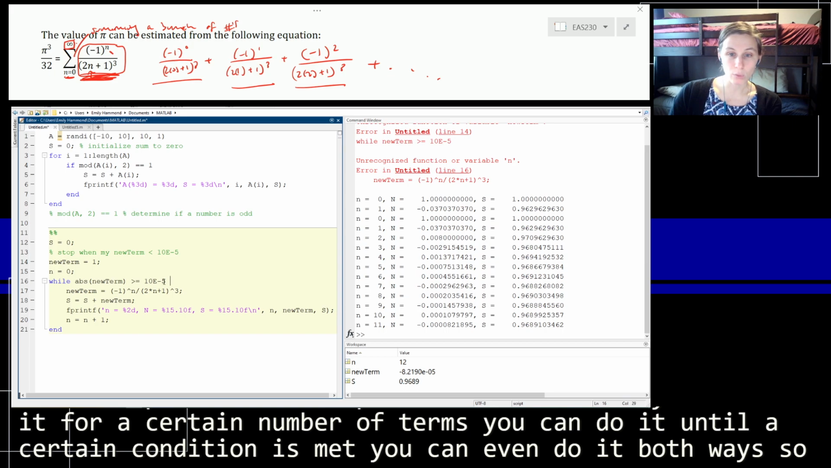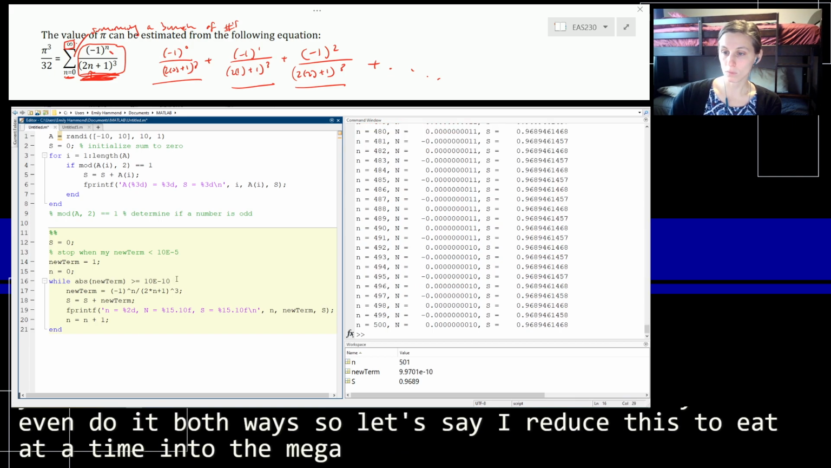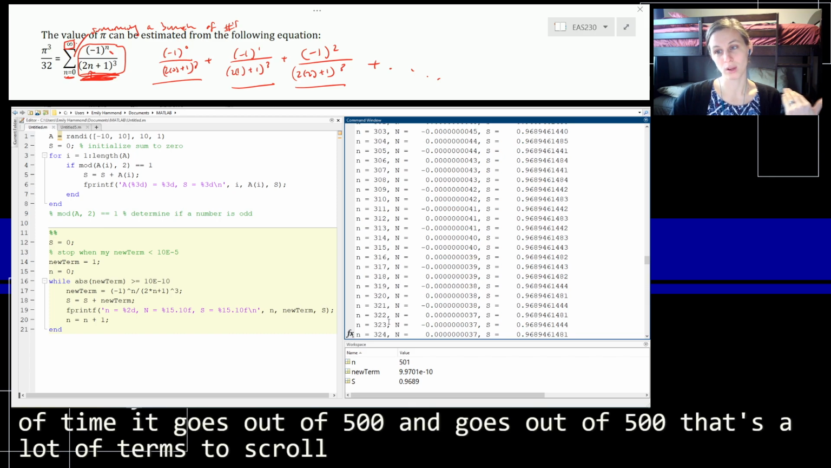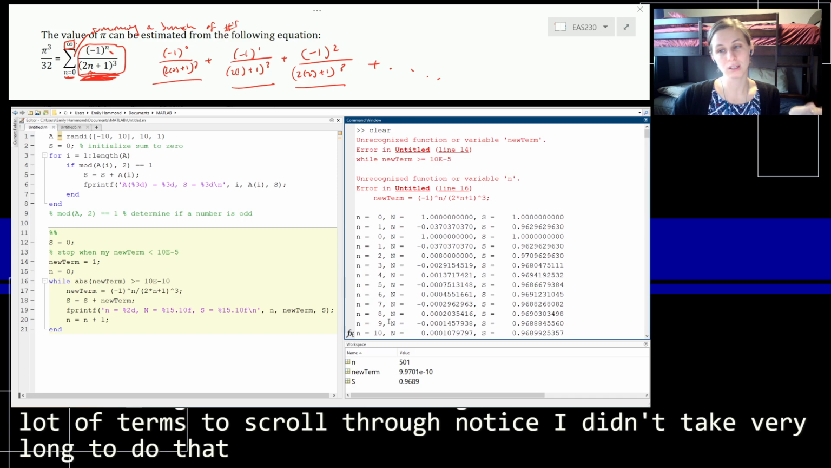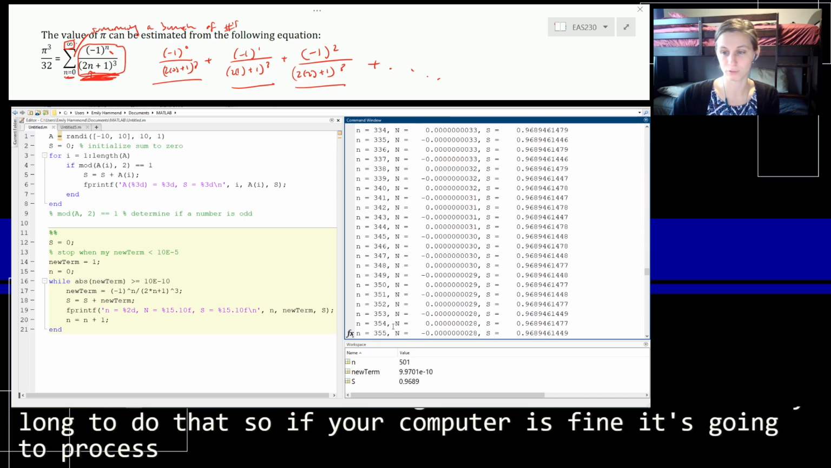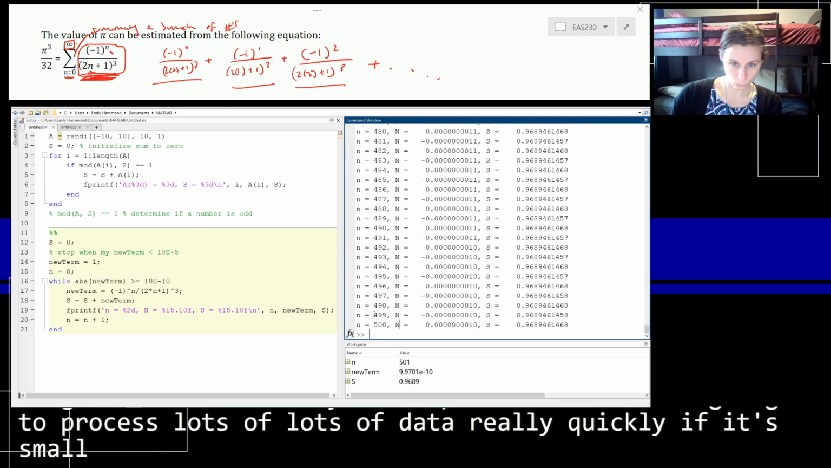So let's say I reduce this to 10e-10. N goes out to 500. That's a lot of terms to scroll through. Notice it didn't take very long to do that. So your computer is fine. It's going to process lots of data really quickly if it's small data.